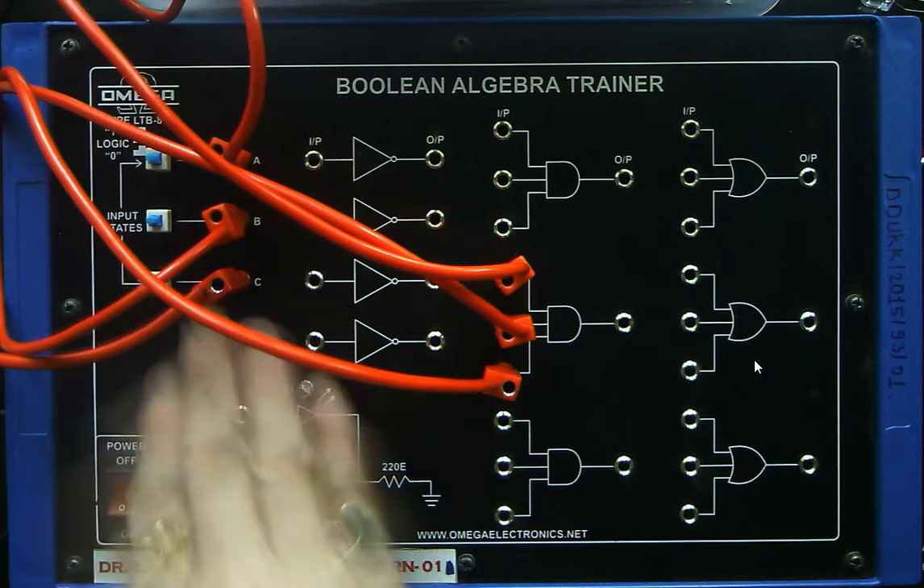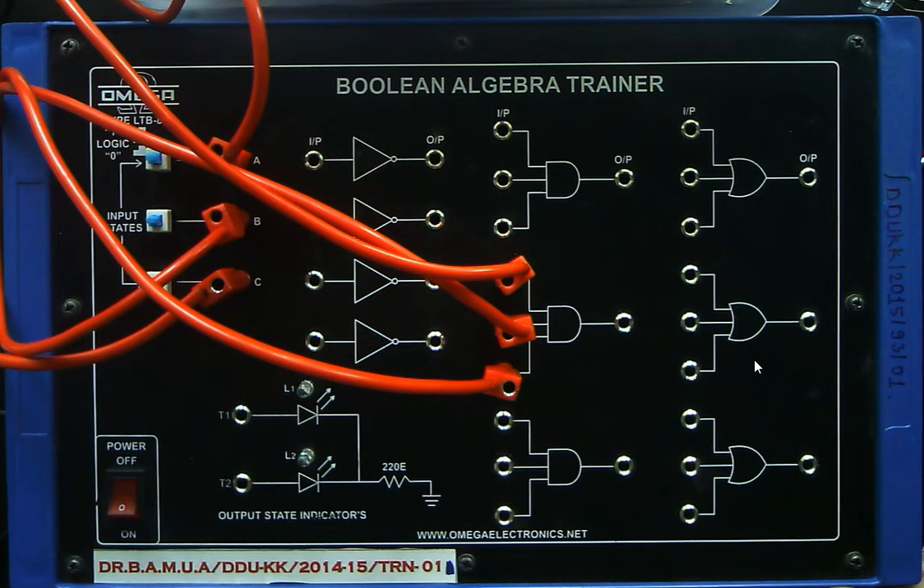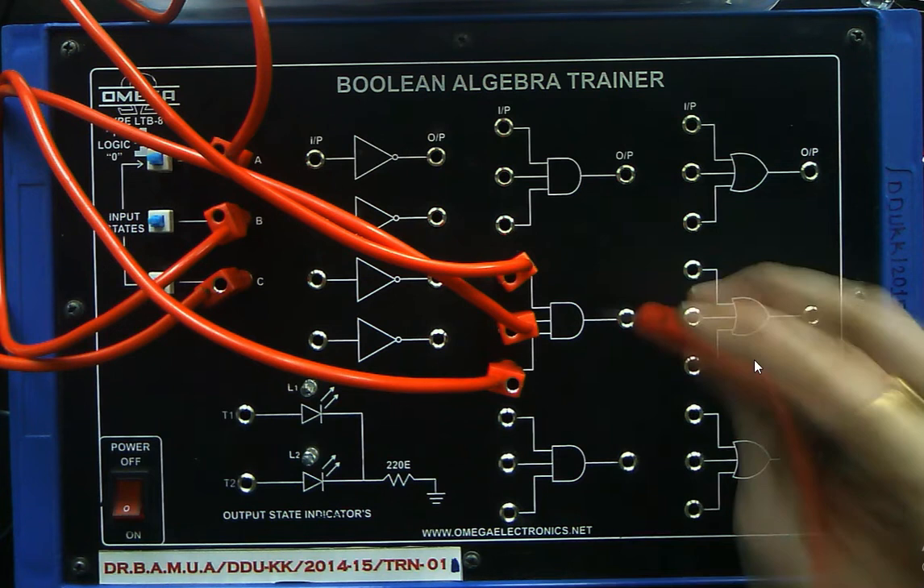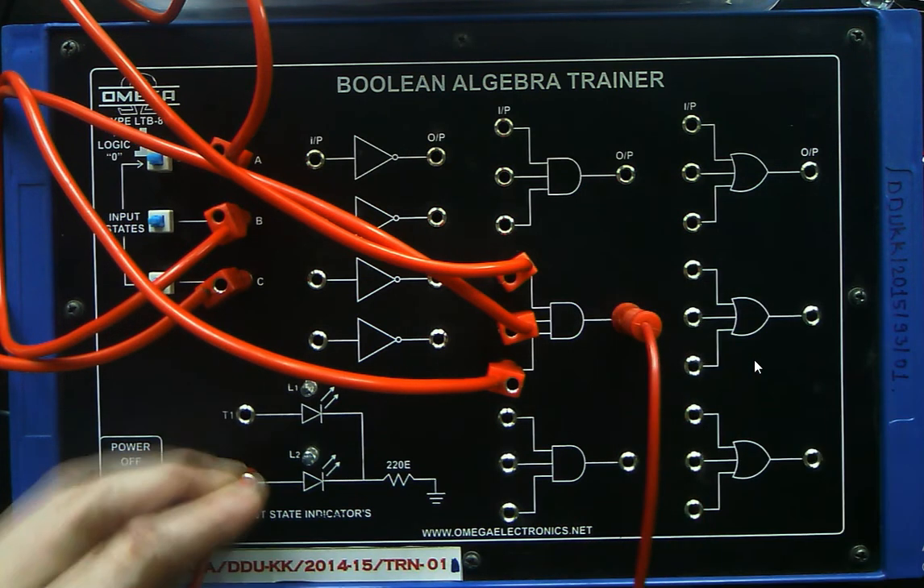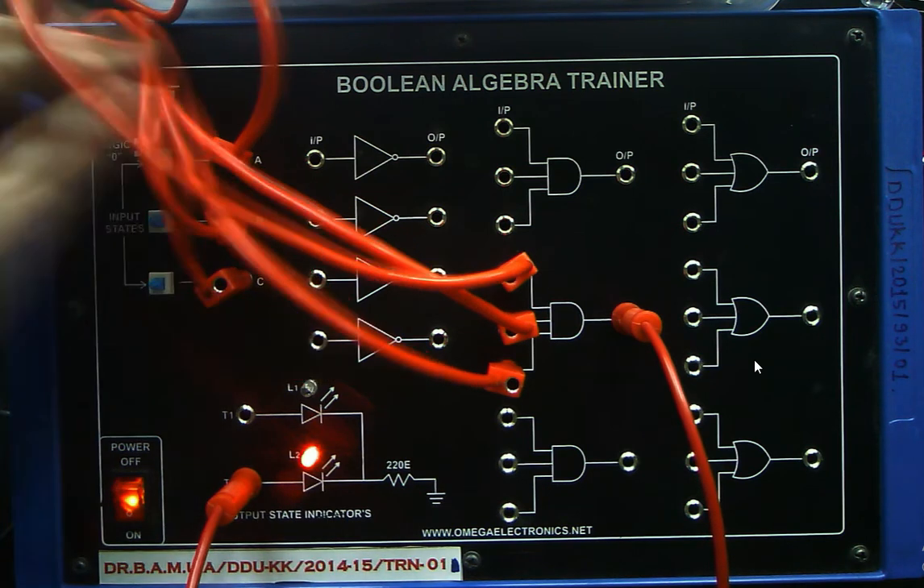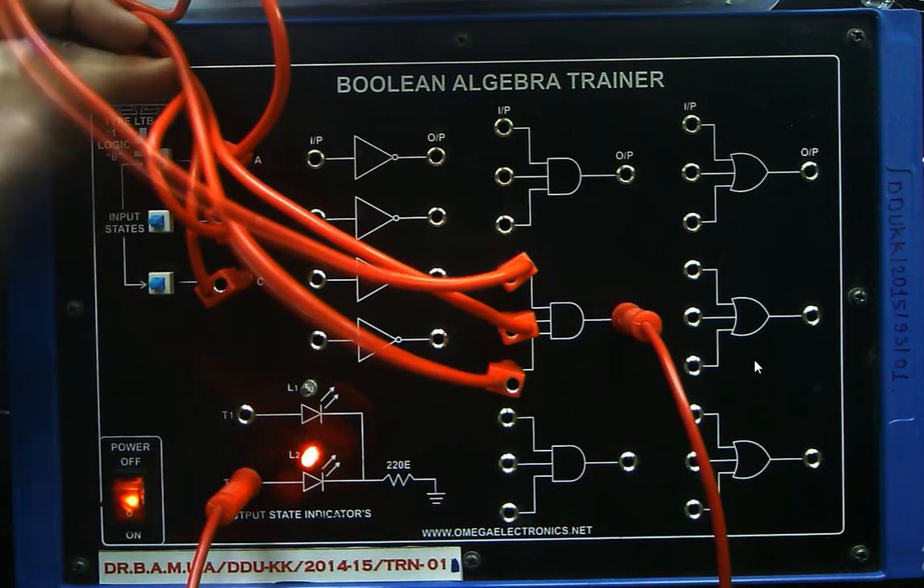You can see the three inputs are connected to three inputs of the AND gate, and here you can find this output. I am connecting it directly to the LED. Now I will put the switch on. You can find the output is high. Why is it high? You can see very easily that all the inputs are right now in high condition.